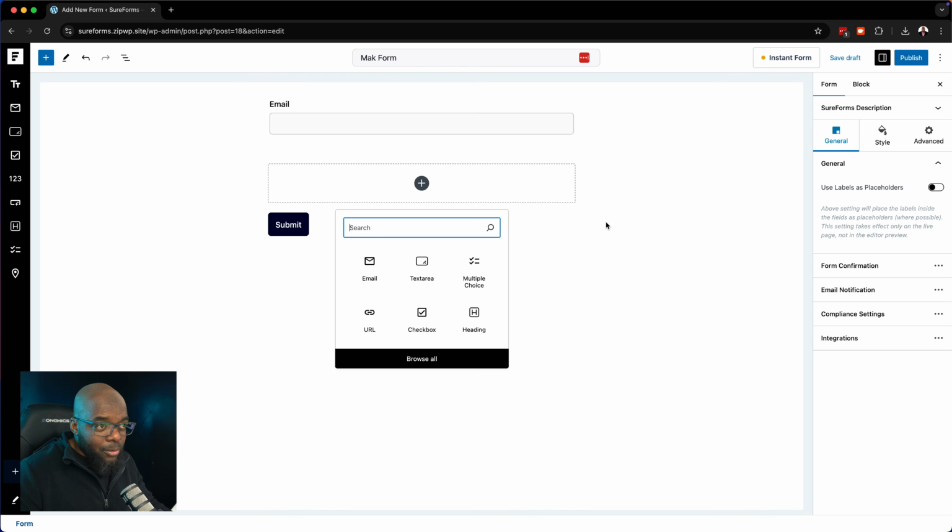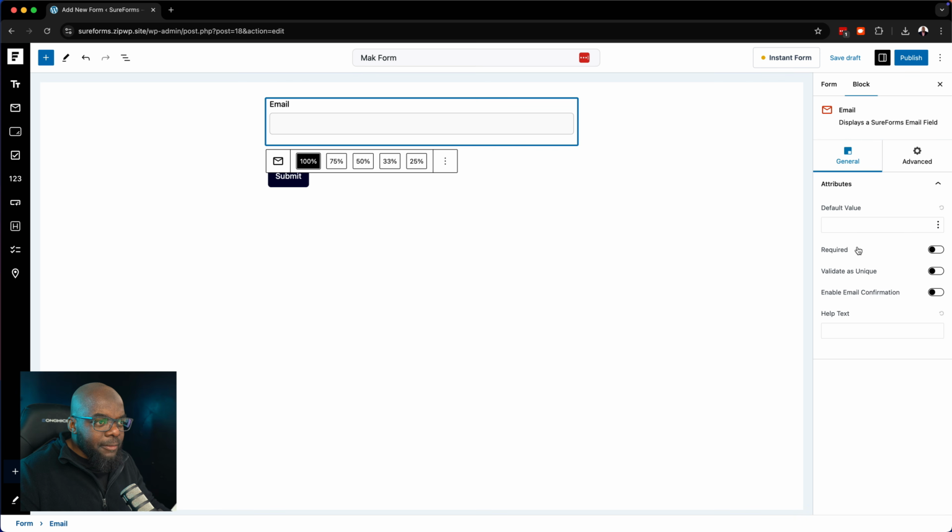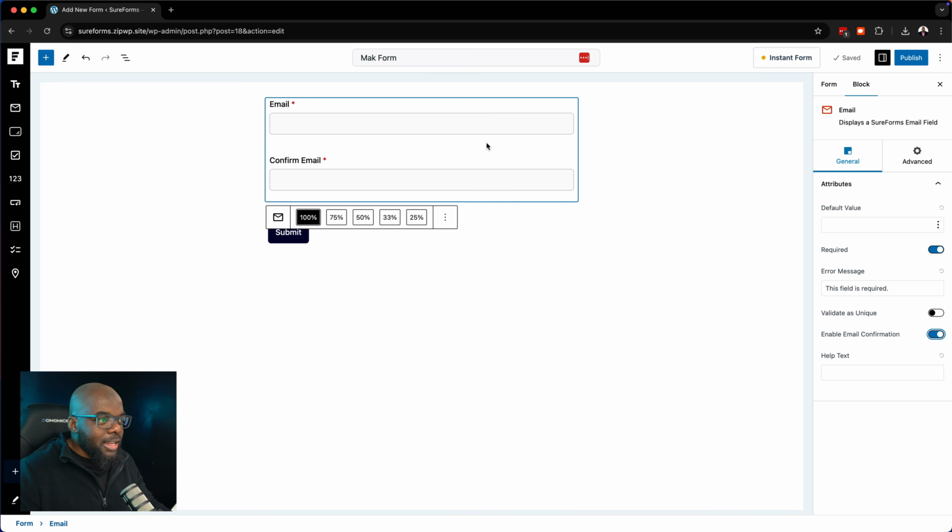But before we move on to adding another one, I want to show you what's happening over here to the right. So if I select my email here, I have a few fields. I can make this required by coming over here like that. And then I can also add the error message. And I can also validate as unique if I need to do that. But I'm going to leave that as it is. Or I can enable confirmation by clicking on that.